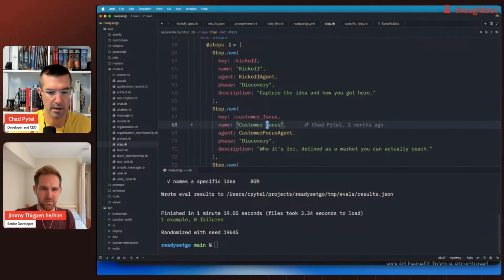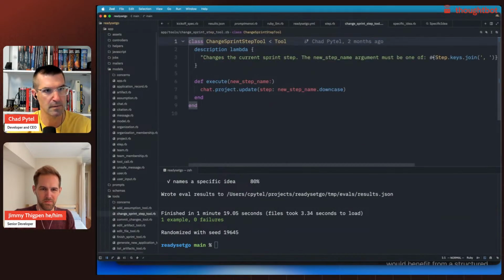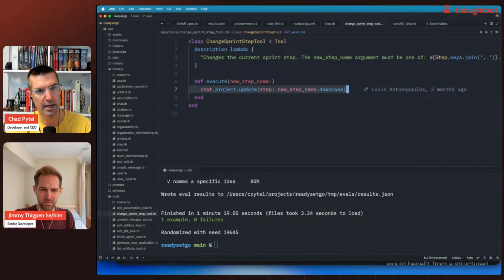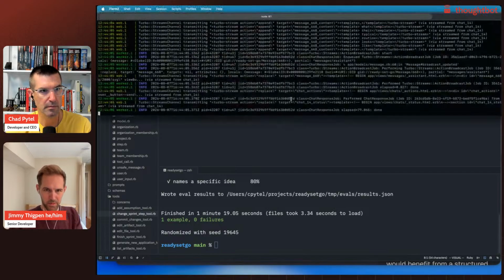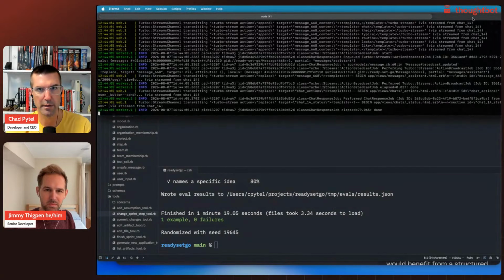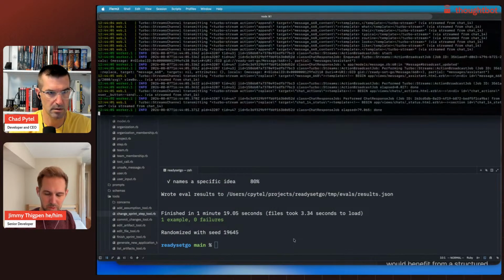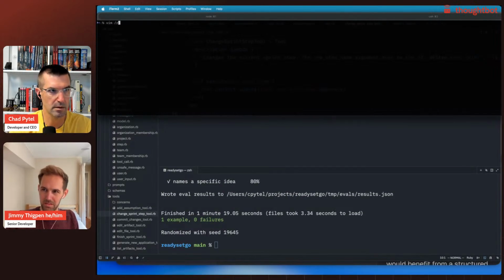Let's take a look at the tool. So that's just returning the update here. That is literally just returning. So that failed for some reason. Would there be anything in the console about that or no? Probably not in the console, but in the Rails log. And I guess at some point we could just ask it to change the step.